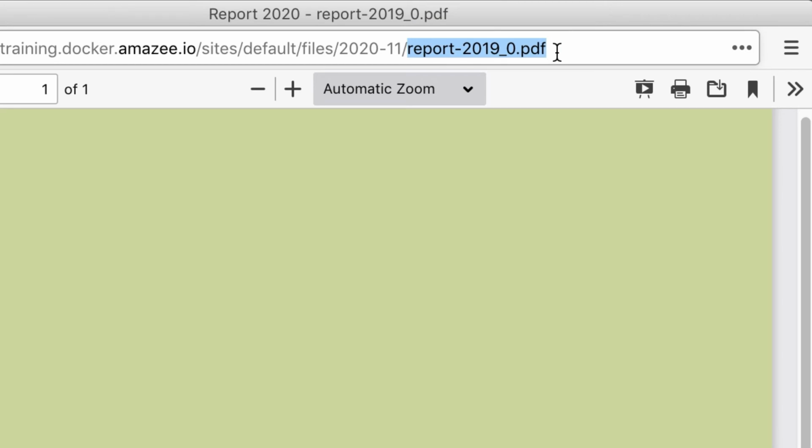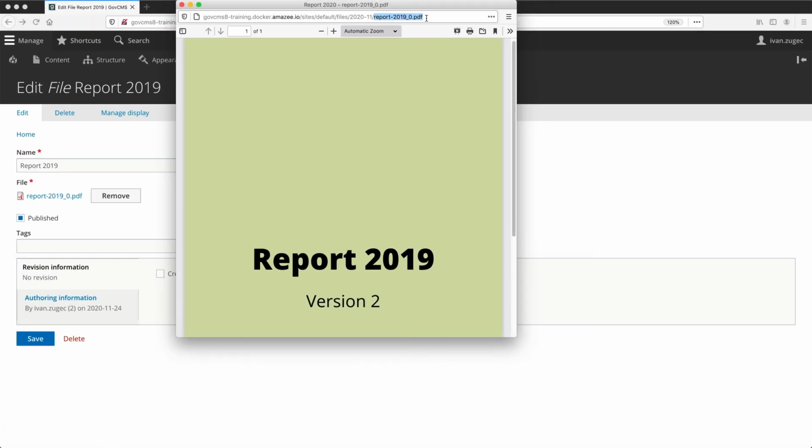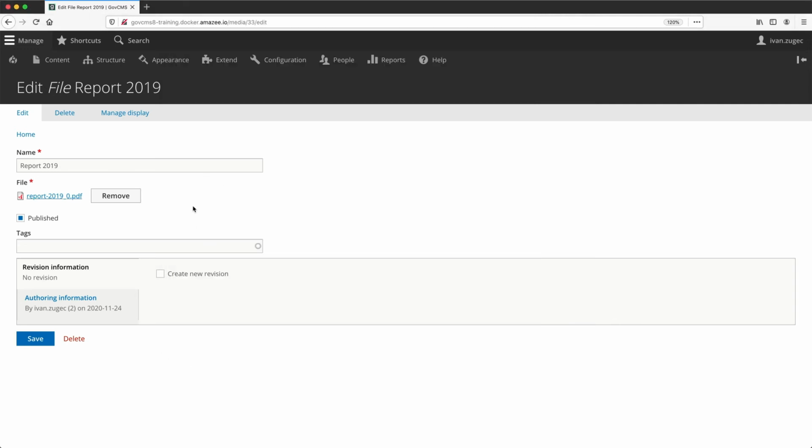Drupal, which GovCMS is built on, will add a number to the file name and increment it because a file with the same name, report-2019, already exists. It hasn't replaced or deleted the old file. Now, this can cause problems if you've linked directly to the file in an email newsletter, for example, because you haven't technically replaced the old file. It's still there. But luckily for us, there is a solution.